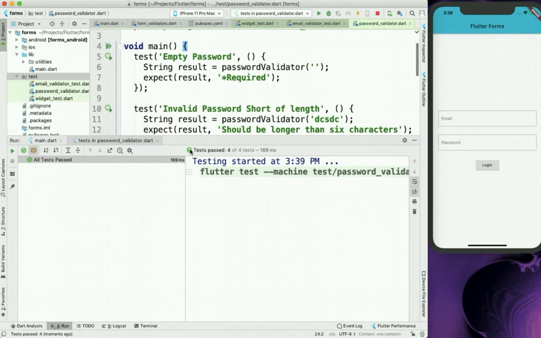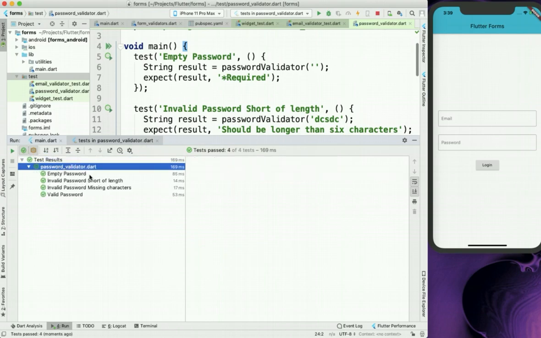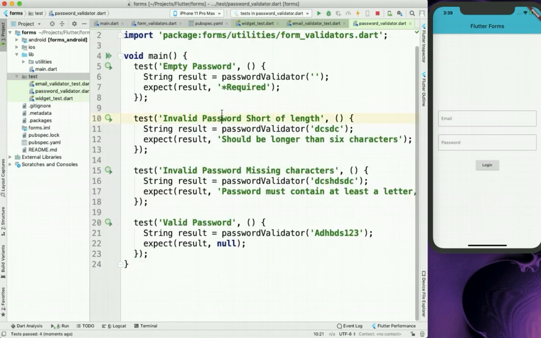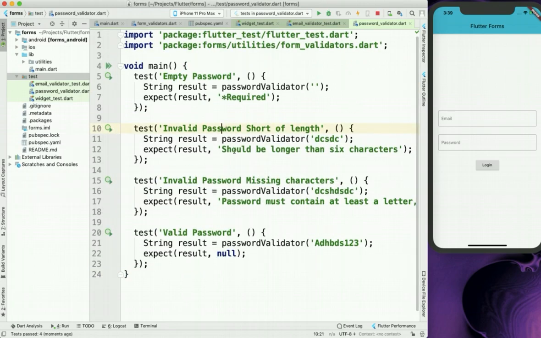So see, all tests have been passed. Password validator dot empty password is passed, invalid password short of length is passed, invalid password missing characters is passed, and a valid password is also passed. So this is how you write unit tests in Flutter for your business logic. Remember, unit tests are always for business logic.